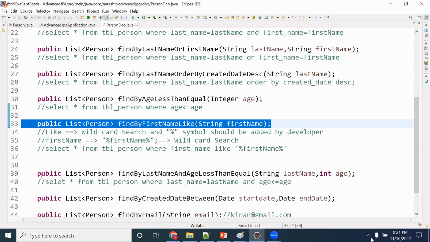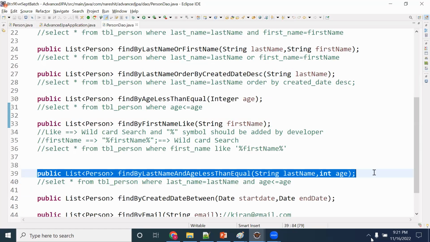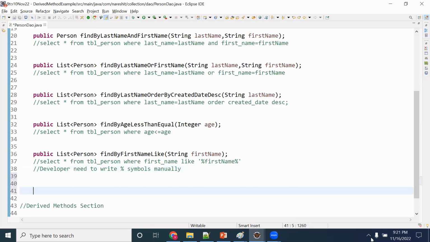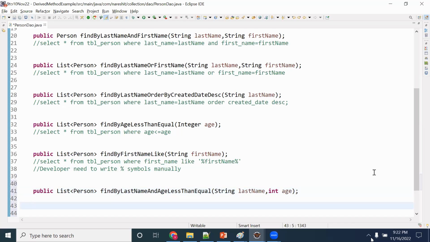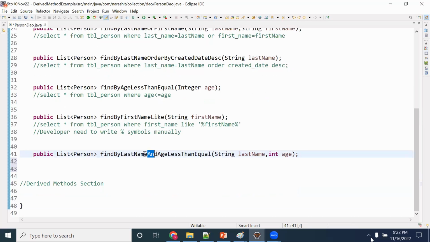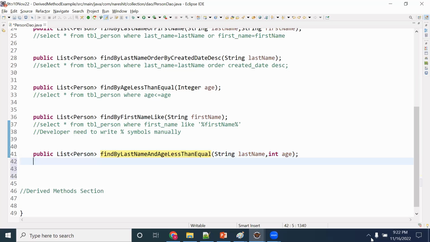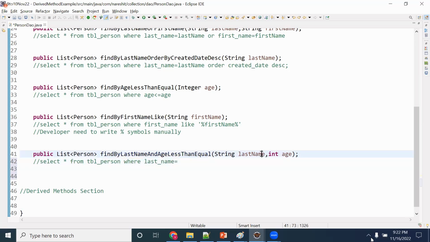Next, two different keywords, string as well as integer. Find by last name and age, where last name is a string and age is an integer. Which is equal to select star from TBL_person where last_name is equal to last name and age less than or equal to age.